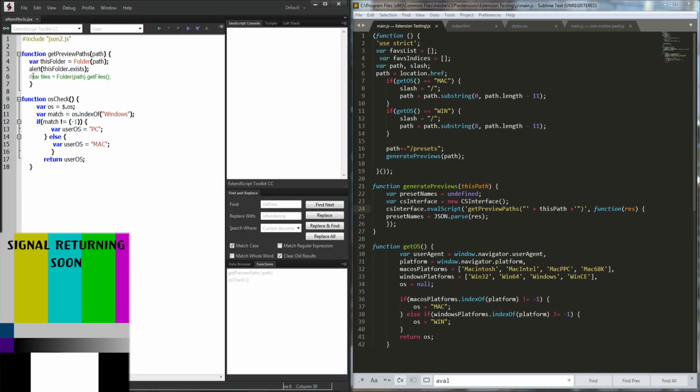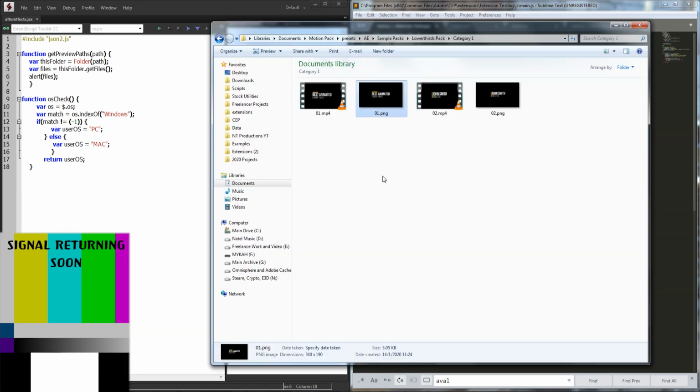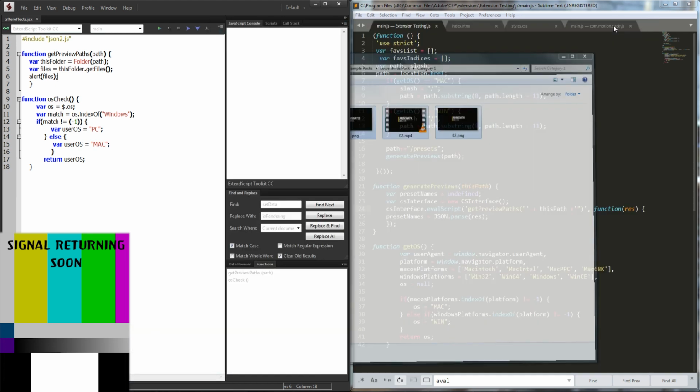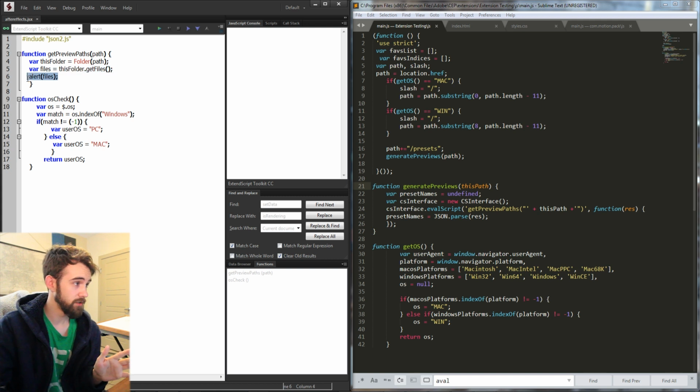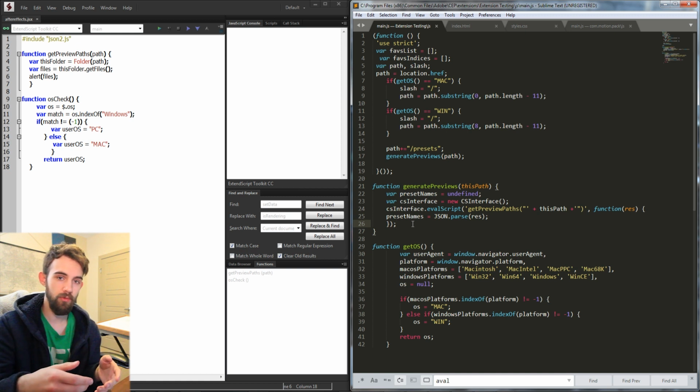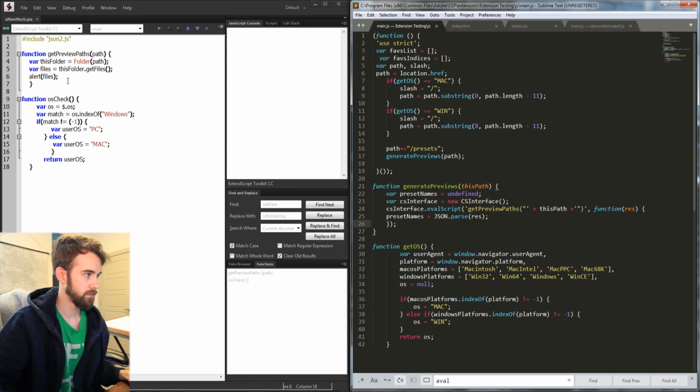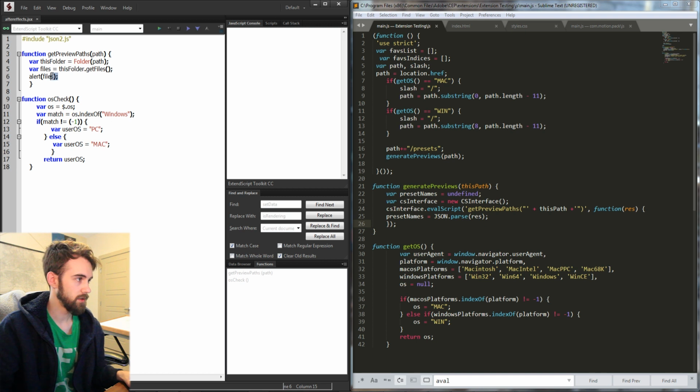So now we can say our files is going to be equal to this folder .get files. And if I alert our files, we should get a list of all of the files within here, at least their paths. So now what this script is going to do is send back these paths to the image files and the video files back into the extension, into our preset name variable. And what we're going to do with that is use a for loop to run through all of them and generate them. So what we need to do is go ahead and return our files.